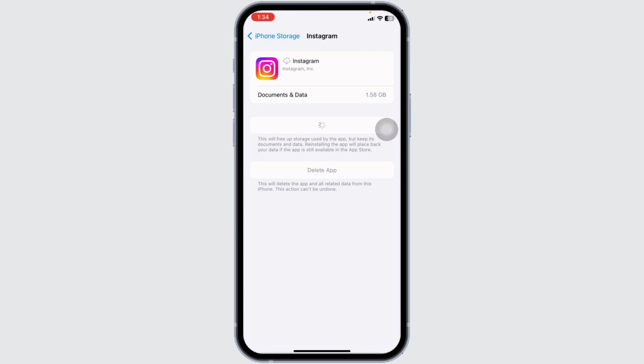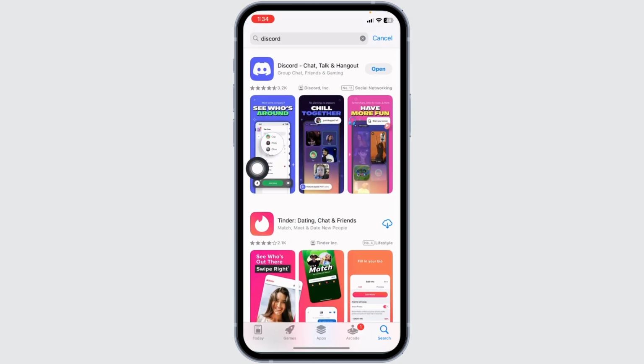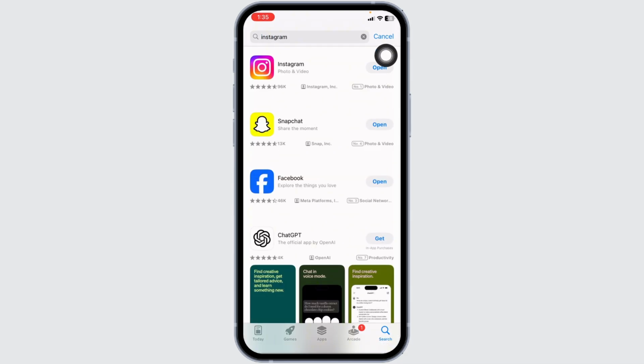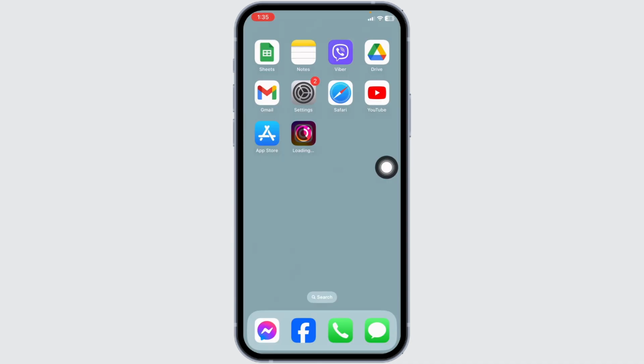Heading towards the next solution, close this, open your app store. Now search for the app Instagram. After the app appears, if you find the option of update, just click on it and update your app to its latest version. Likewise, the very last thing you wanna do is delete your app and reinstall it.